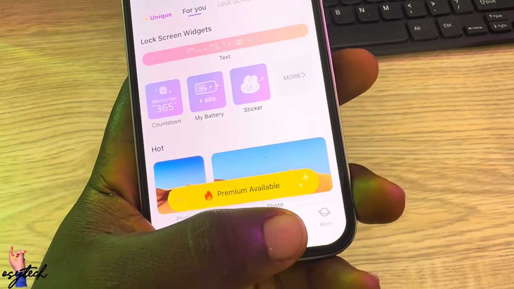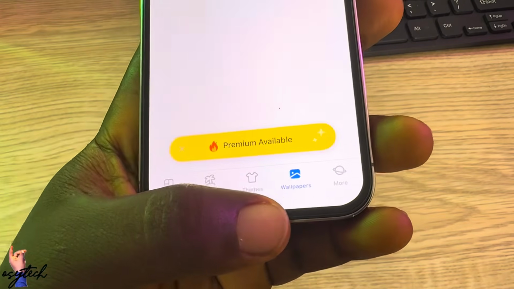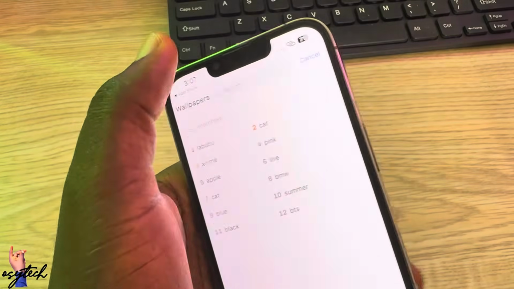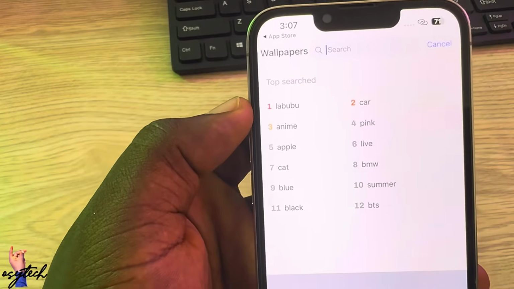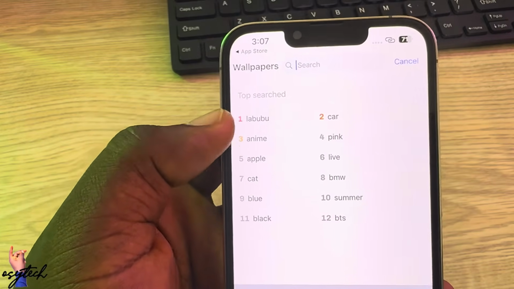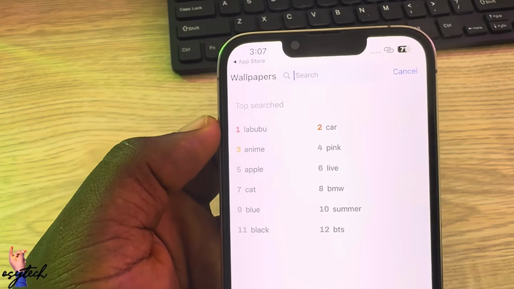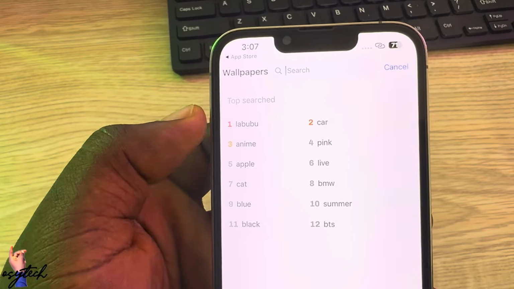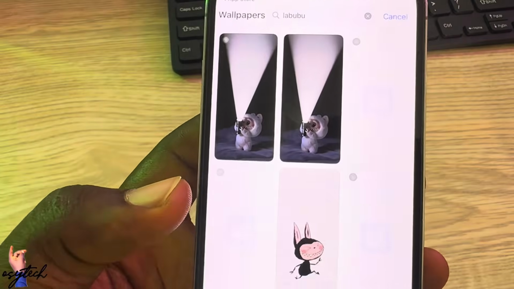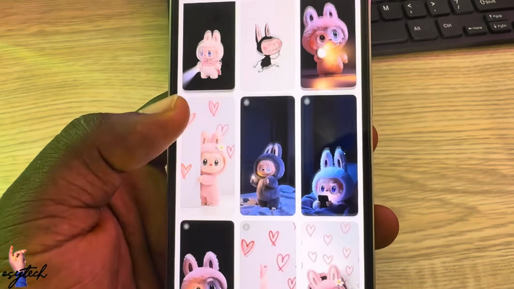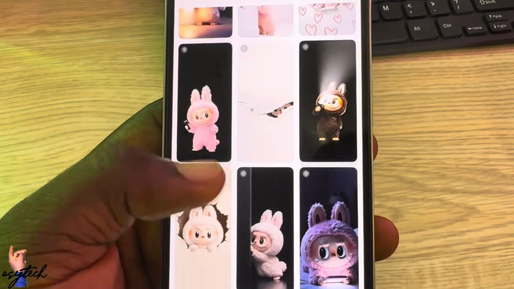So we go to wallpapers right here. Just tap on wallpapers down here, then you come at the top, tap on the search, and search for Labubu. You will see it right here because it's one of the top searches right now. Then you tap on Labubu right here, and it will show you a whole lot of Labubu wallpapers.